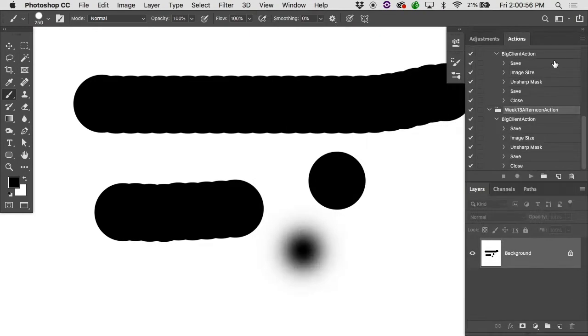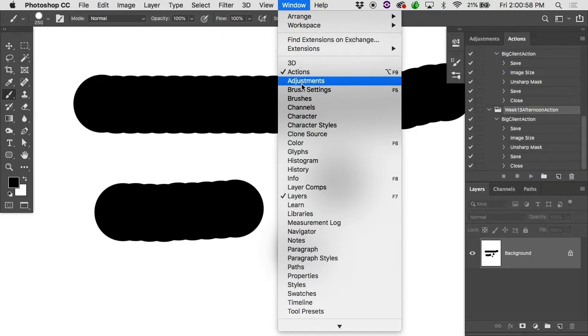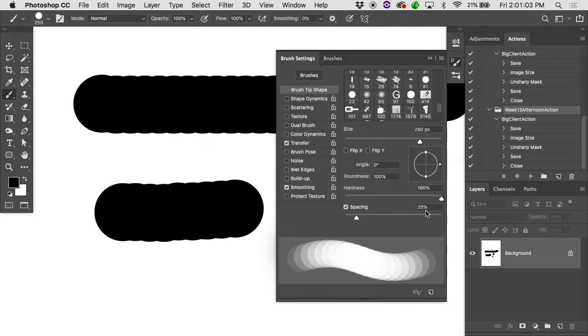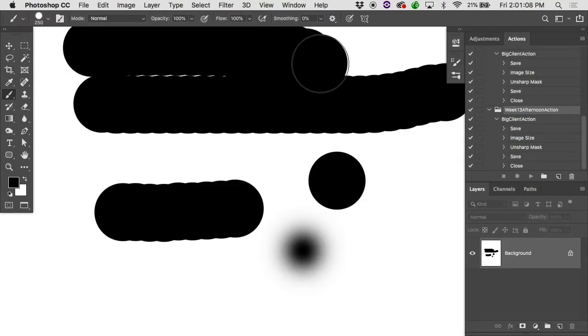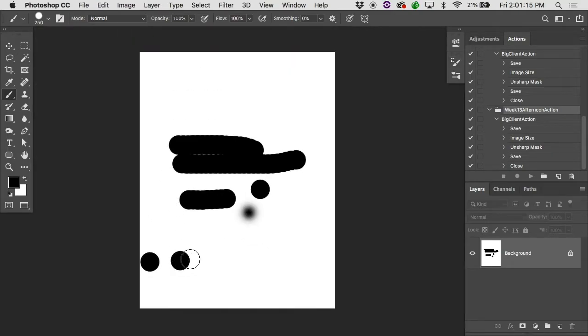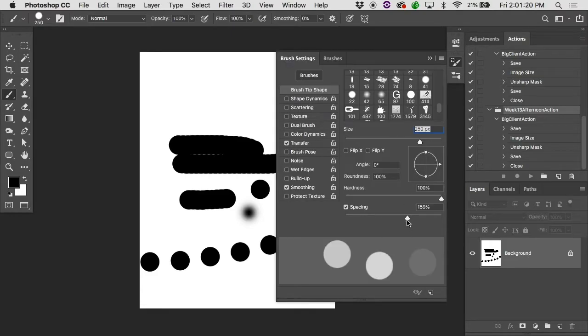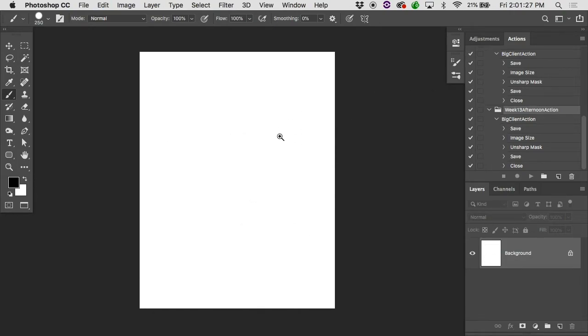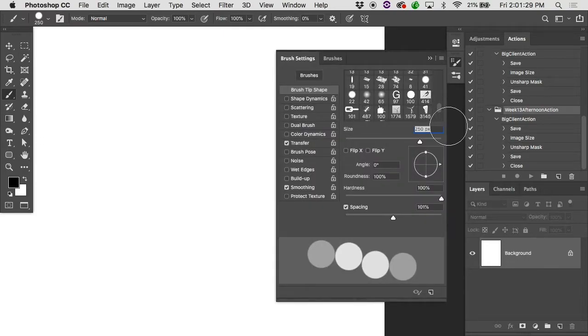If we take a look at the settings on my brush, if I go under Window and Brush Settings here, I can see that I have a spacing of 25%. So if I do a click and a drag, every 25% of the width of the brush, it draws down another picture of the brush. But what if I increased that spacing? Anything over 100%, like if I did exactly 100% of its width, we would have basically a little string of pearls across there.